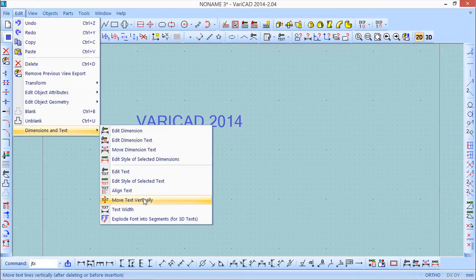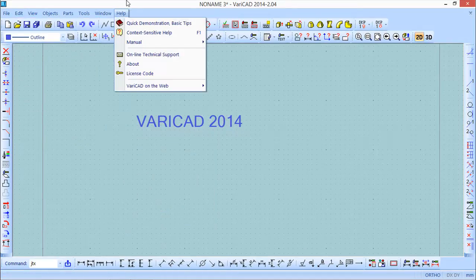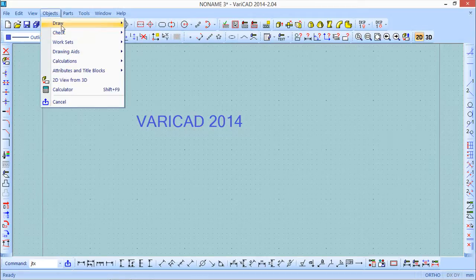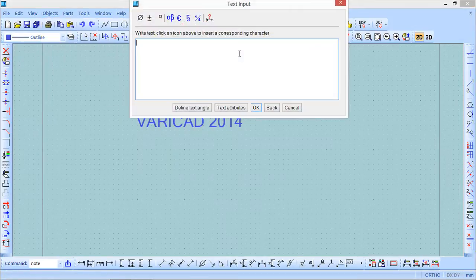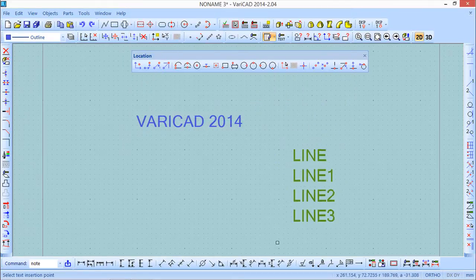Another option is the move text vertical. This is an alignment done vertically, and this move distance is a factor of the line spacing, and you must enter the number of lines to move. So I will create some additional text to try to explain it to you, just a couple of lines, and then one more, 3, and okay.